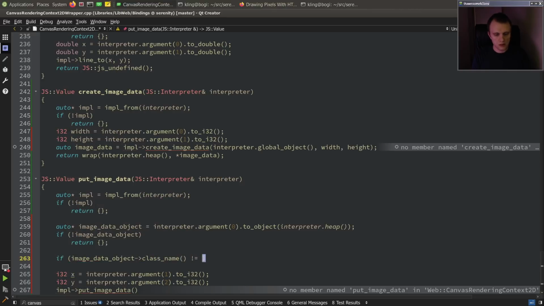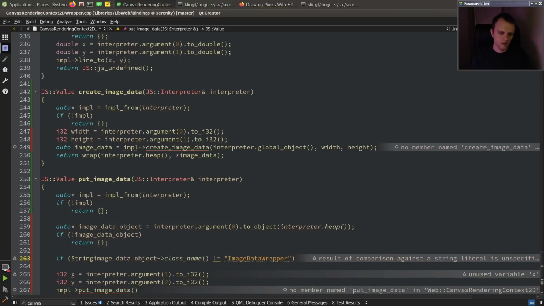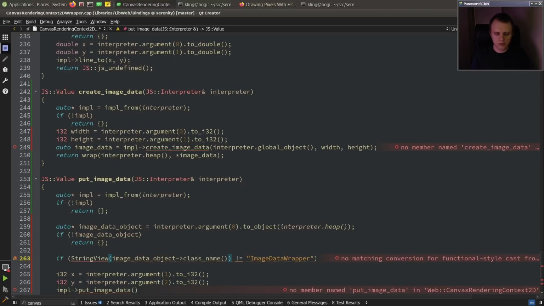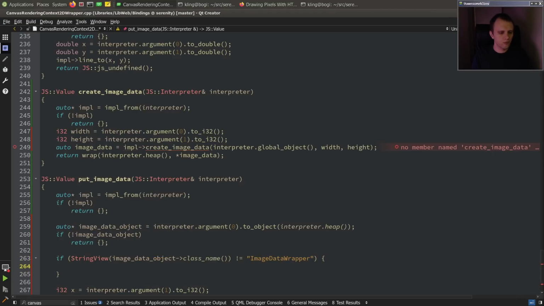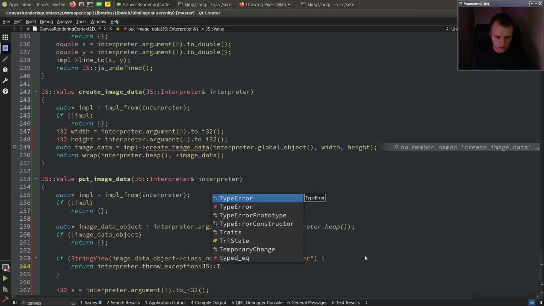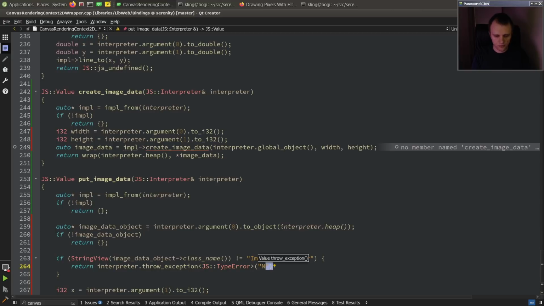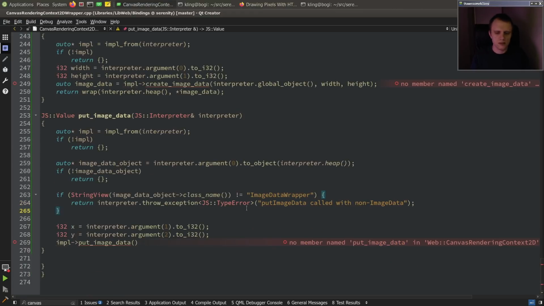Class name is not image data wrapper. This stuff needs to become better somehow. It's so gross that we have to compare against a class name string. But if this happens, we have to throw, so return interpreter throw exception, JS type error, put image data called with non-image data. I don't know, something like that, just so we can see what's happening.